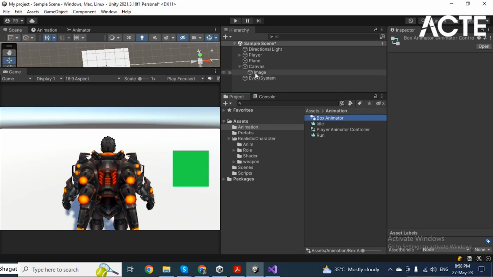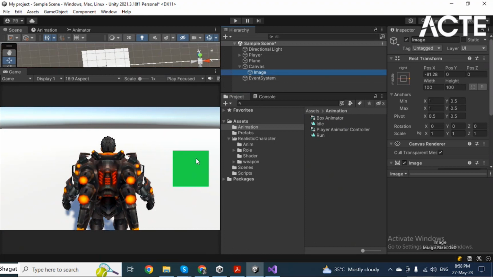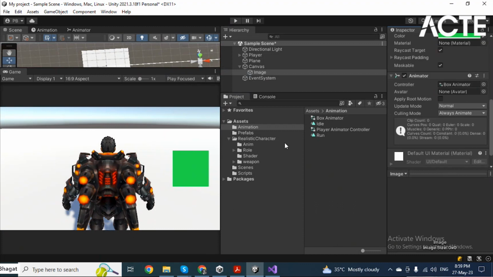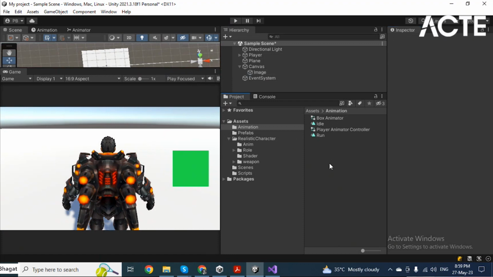Okay, and this will be attached to the image, to whichever game object you want to animate. You have to attach that to that game object. The box animator will be attached here. Add component. Okay, so here we have added. Now there is no animation attached to this particular box animator, so you have to create an animation.